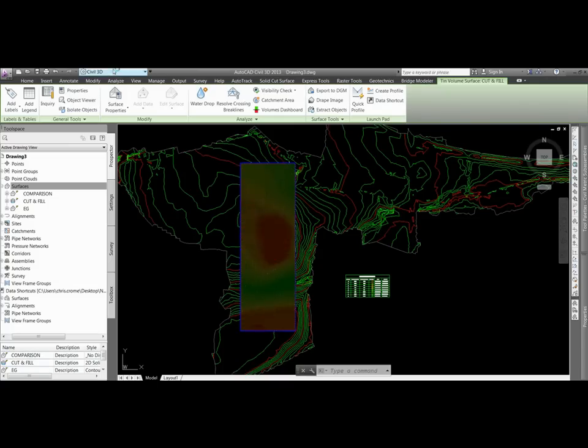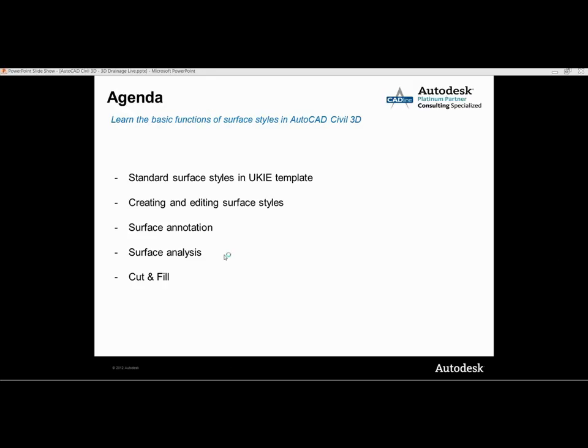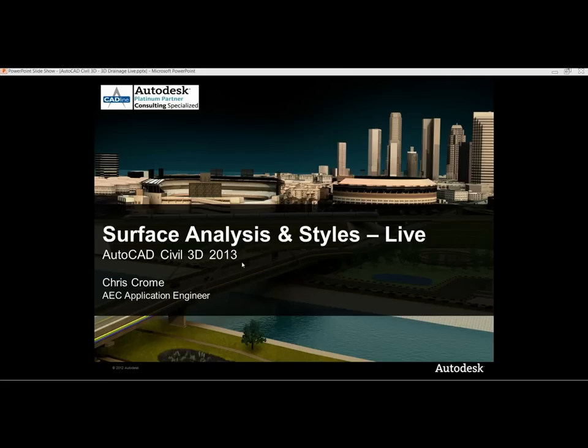But generally today, if we go back to the head screen, we've gone through the surface analysis and surface styles we can apply in Civil 3D. So we have our default styles in the UK template. We've gone through, we've edited them, and we've shown you how to create your own, particularly trying to match your own CAD standards to really make delivery of drawings a lot more efficient.